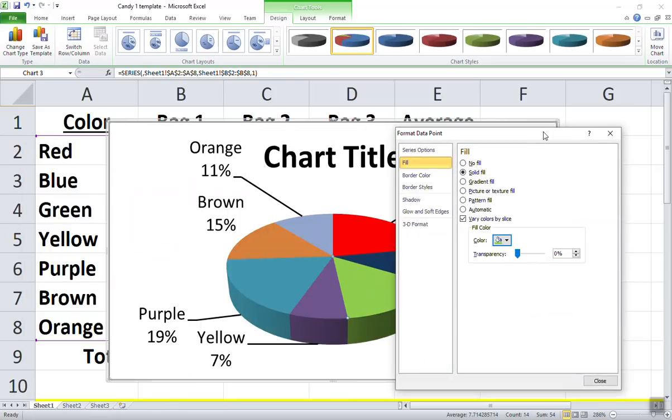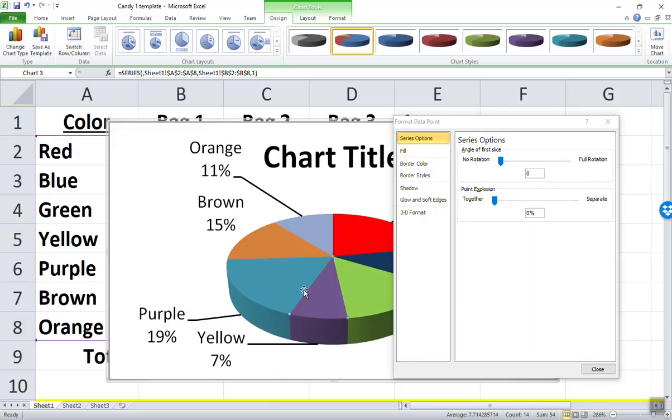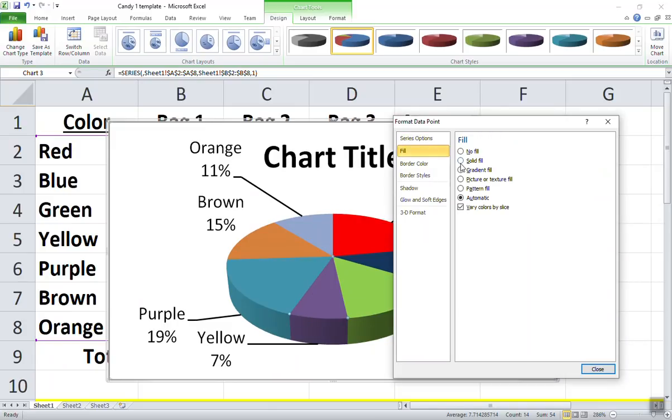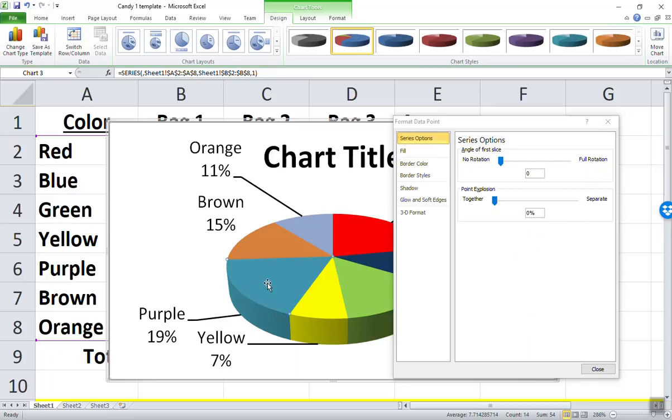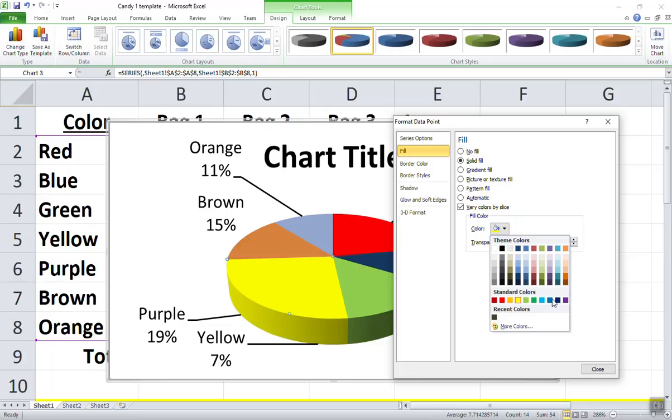I'm going to move this so I can see where I'm at here. This part of the pie, I'm going to select it. Once again, I got handles all around it. Fill, solid. It looks like it wants it to be yellow. Select this. Now we're going to go fill, solid, and it looks like it wants me to go with purple.